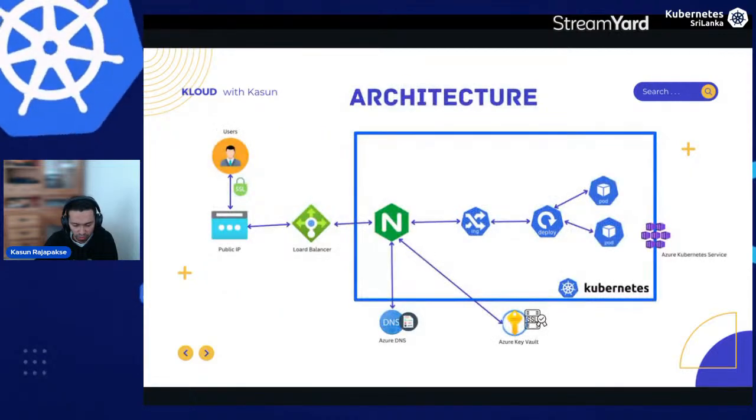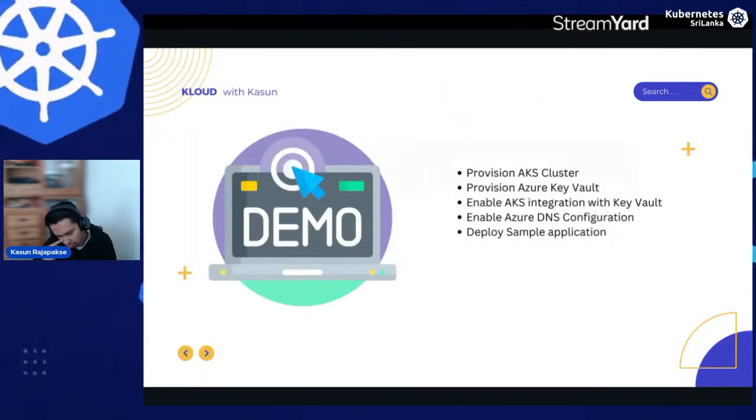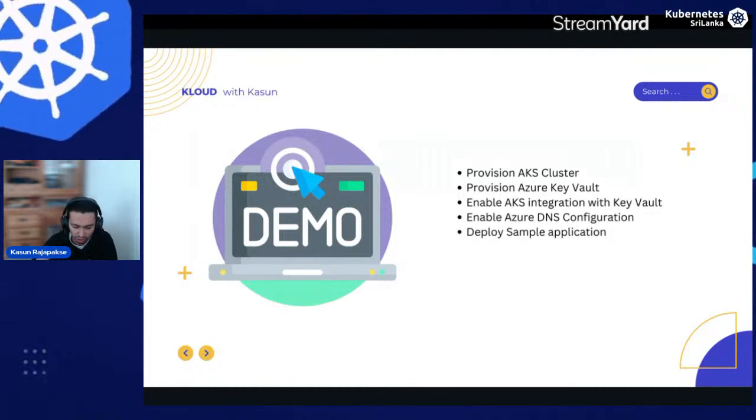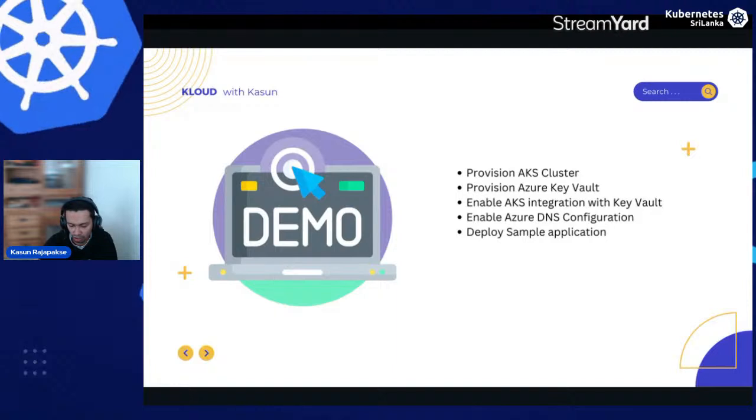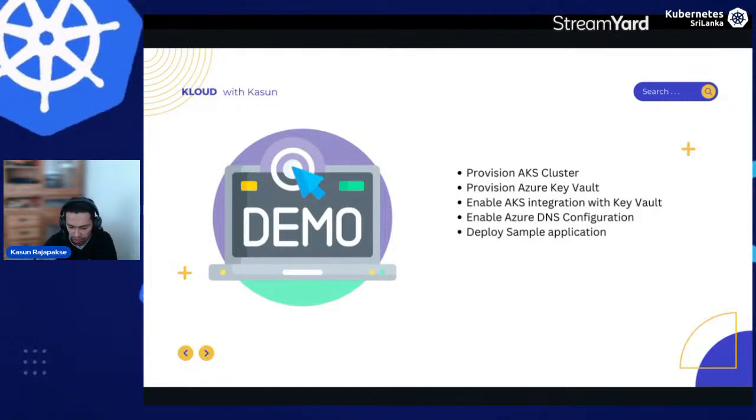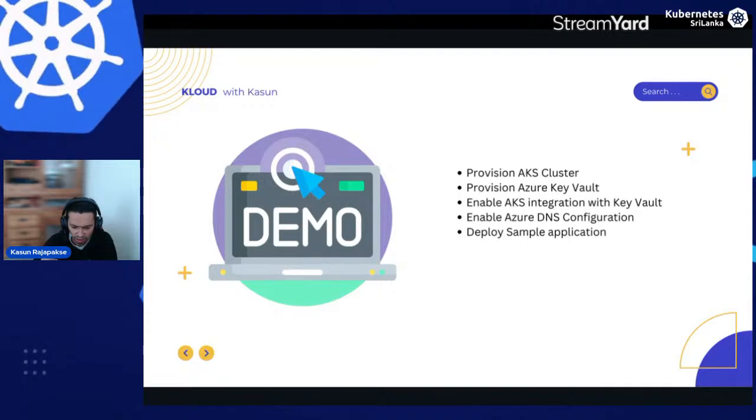Yeah, so now we'll see how we can see this in action. In the process, I will explain what each of these components and commands do.